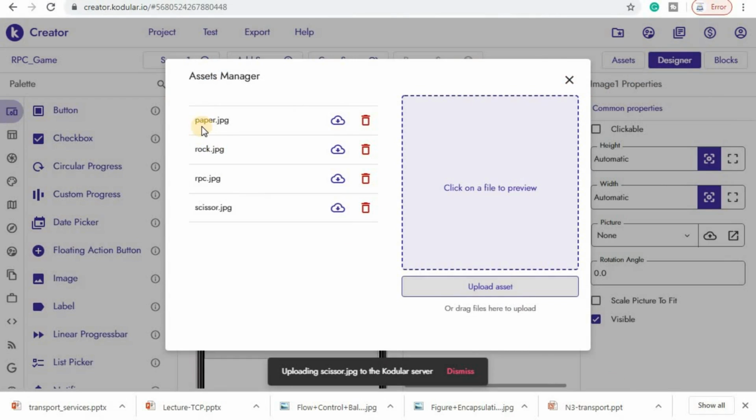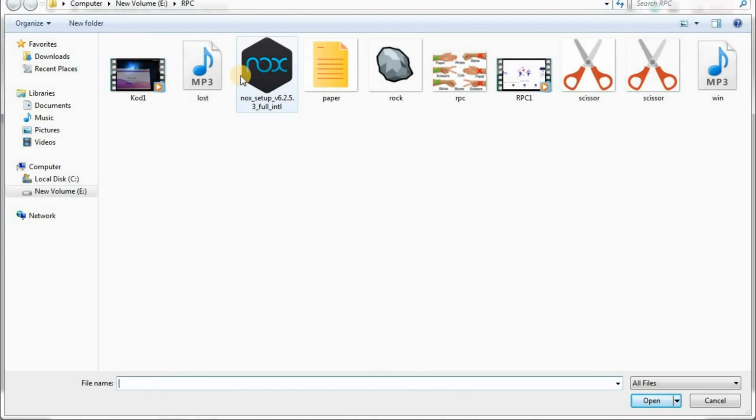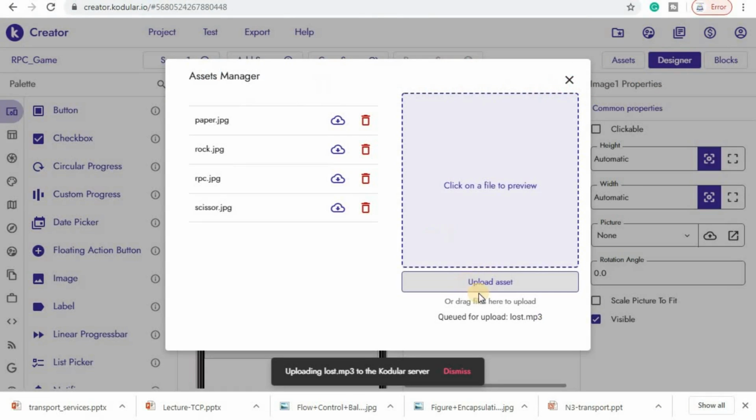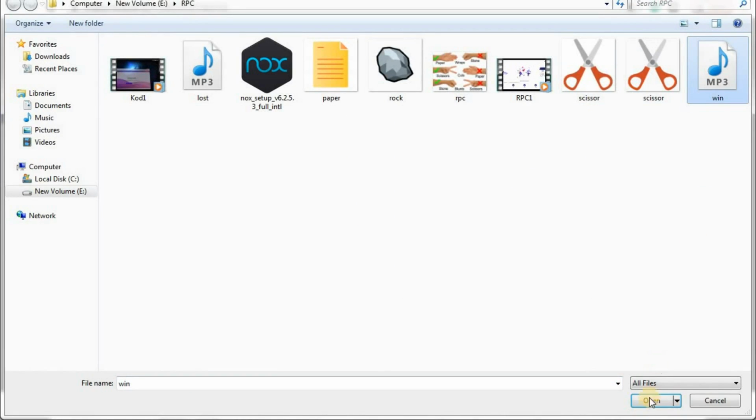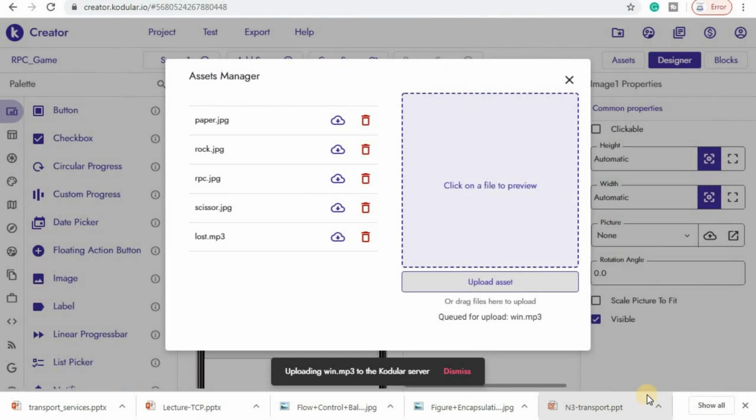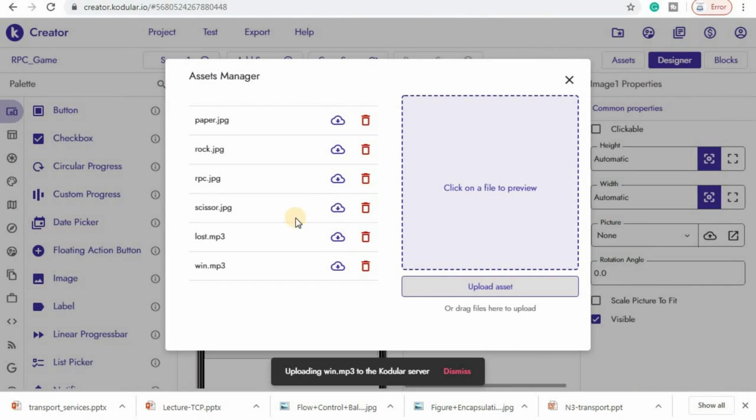Okay, I have uploaded the image of paper, rock, scissor, the front page, and if you want to add the sounds for winning and losing, then these are the two sounds for lost and one more for win. So you can download these media files from the internet, or I will provide you the link so that you can use my files from the provided link. Okay, so these files we have uploaded.